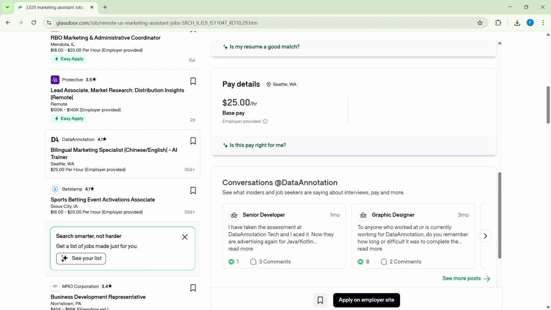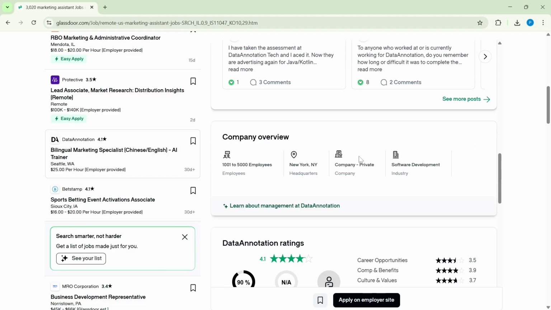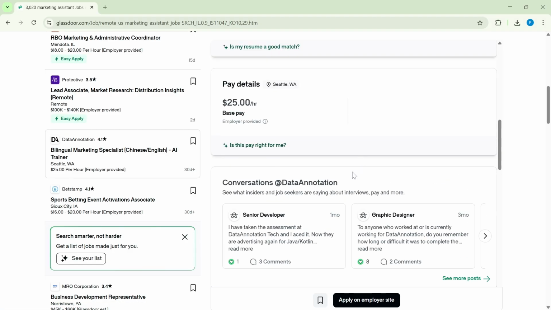That's the process. Go to Glassdoor, sign in if you want to save roles, open the Jobs tab, and search for marketing assistant. Pick your country or remote, and then review and select the roles that fit you best. Good luck with your search.